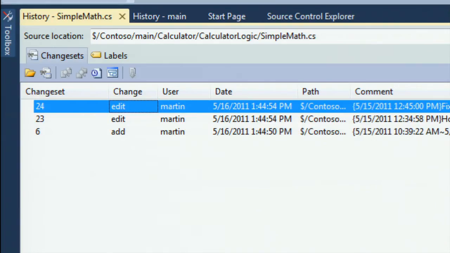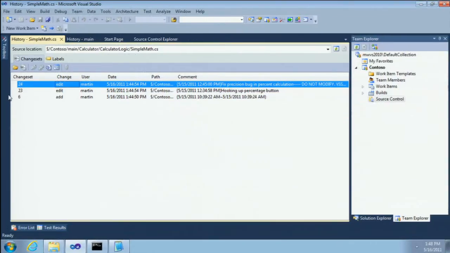That makes sense to me now, because I've been using TFS for years, but when I first used TFS and looked at that, I was like, well, how are versions 6 to 23 gone? So it's one of those things you need to get used to.